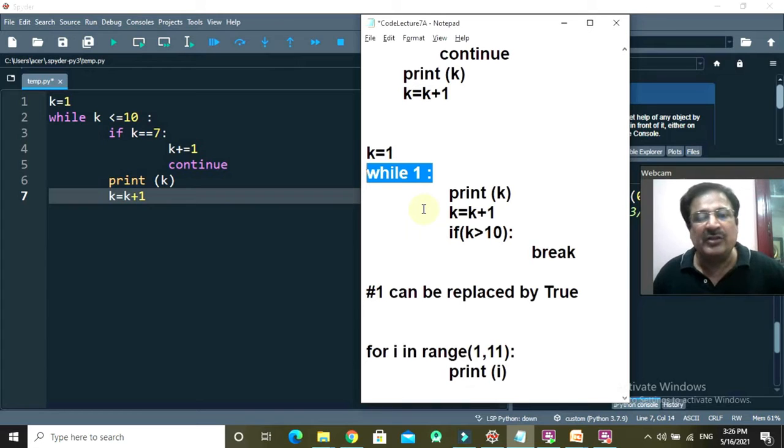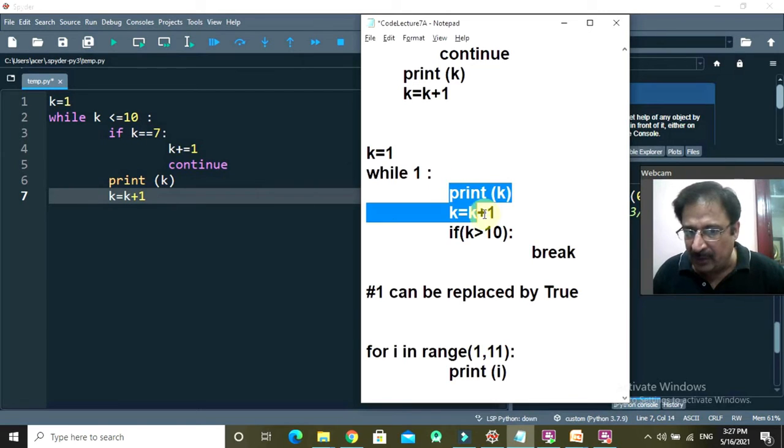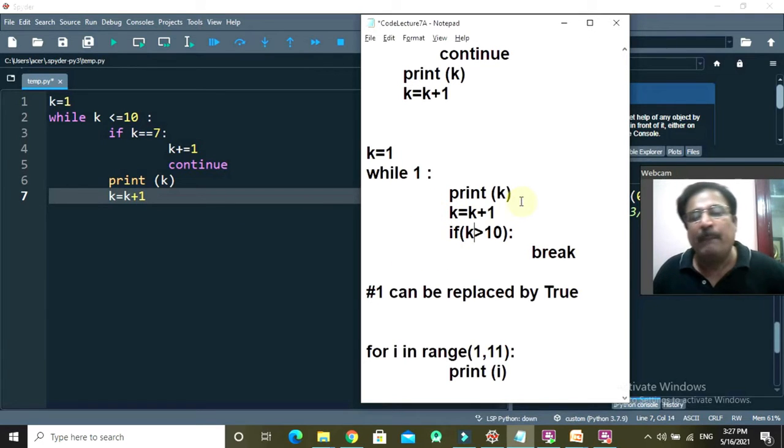So let us see what is this program doing. The value of k is set to 1. Okay. This is infinite loop. Okay. This is a part of while loop only. And this break is a part of if statement. From the indentation you can see that. Okay. Print k. The value of k is 1. So it will display 1. The value of k has become 2. Is 2 greater than 10? No. So control will go at the top.